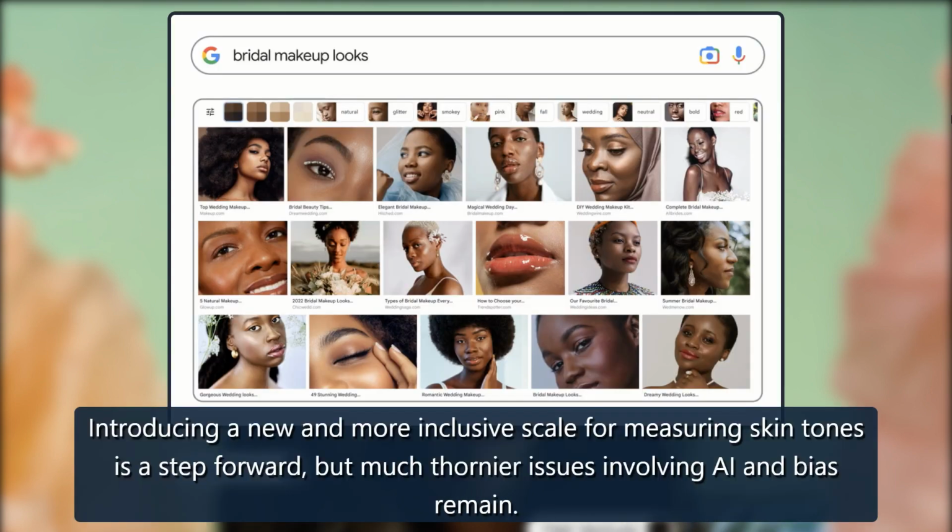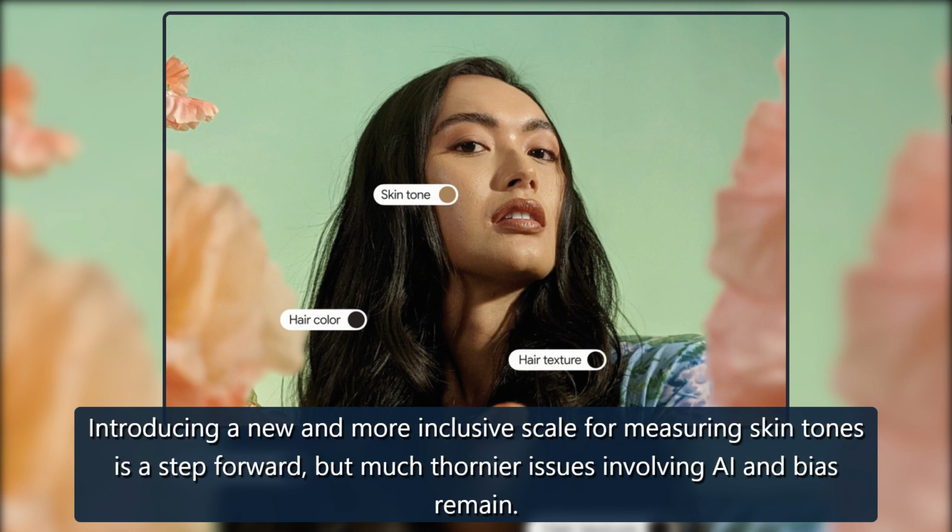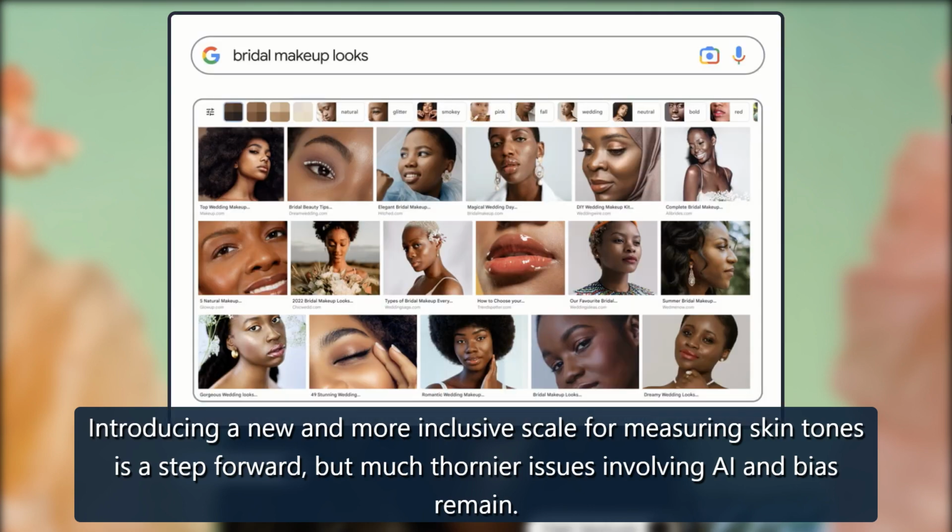Introducing a new and more inclusive scale for measuring skin tones is a step forward, but much thornier issues involving AI and bias remain.